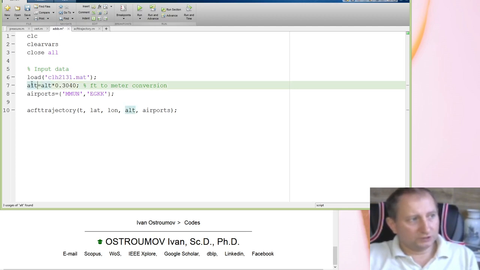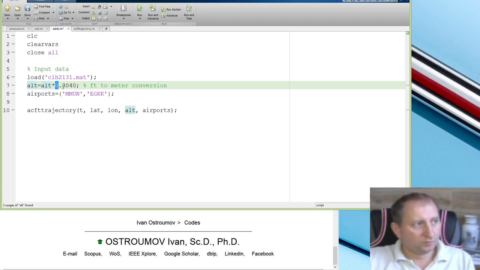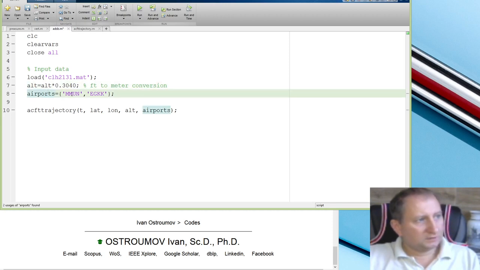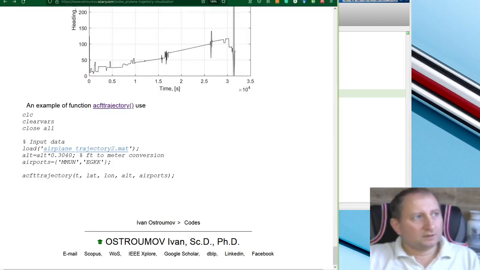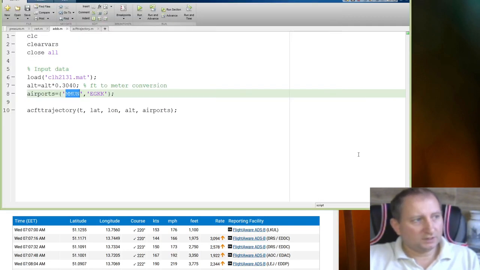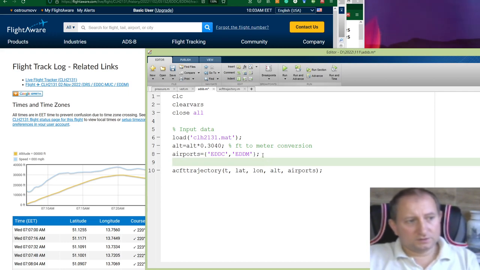However, next we need to change altitude from feet to meters, because by default at the website it is in feet. Thus, we just multiply it with 0.3048 to get the transformation from feet to meters. Due to the needs of visualization, we need to specify departure and destination airports. In my case, it is EDDS and EDDM. And that's all that you need.